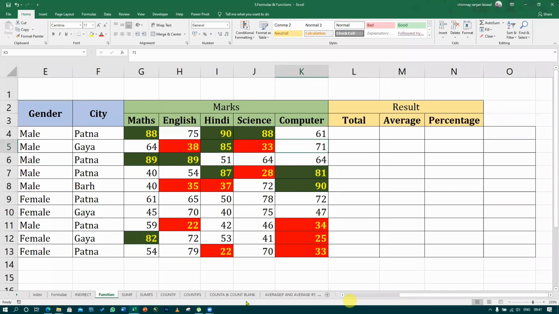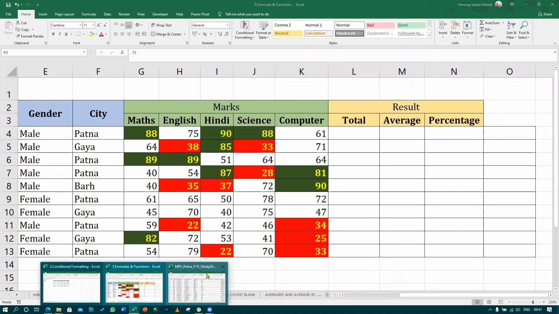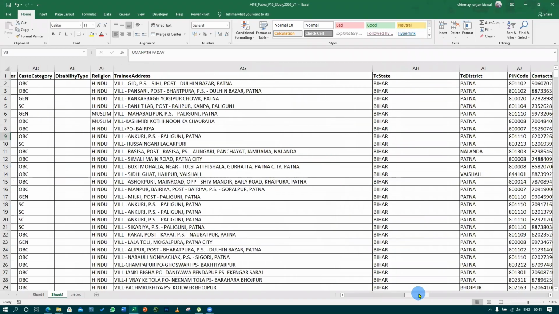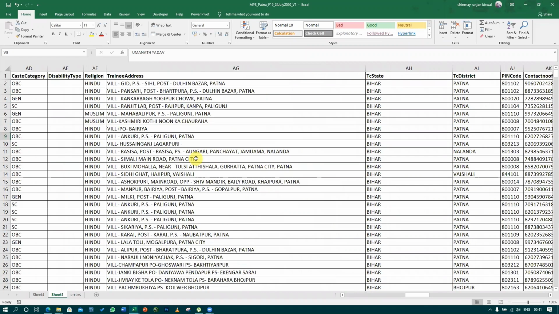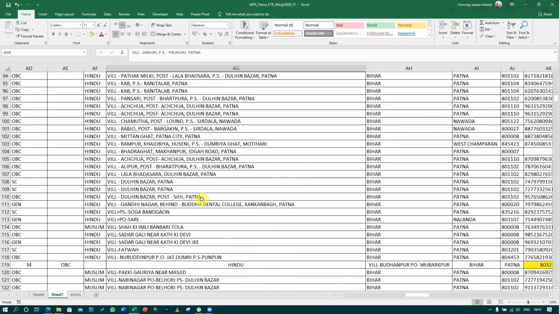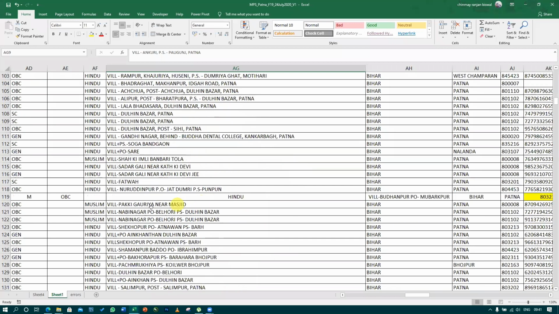Now see where conditional formatting can work also. Could you see this? This is huge data, right? Here we have some addresses. Now, if somebody asks you to search for the students who are coming from Paliganj, or from Dulhin Bazaar, or from Hajipur, is it easy to identify here? No sir, it is not easy to identify here.